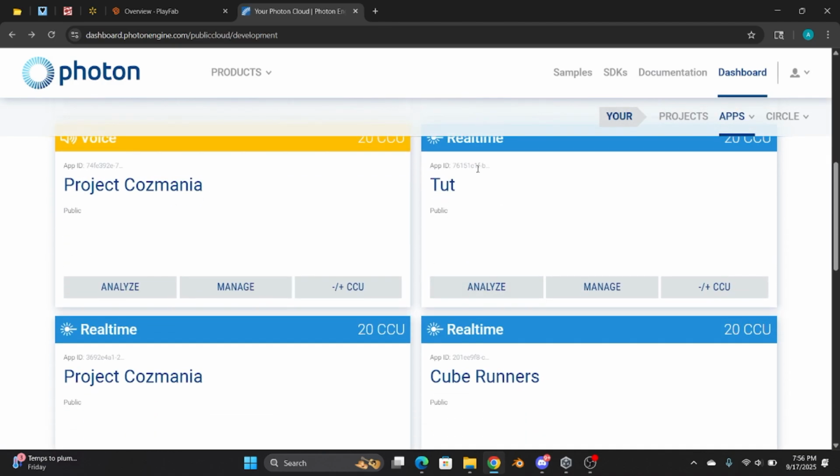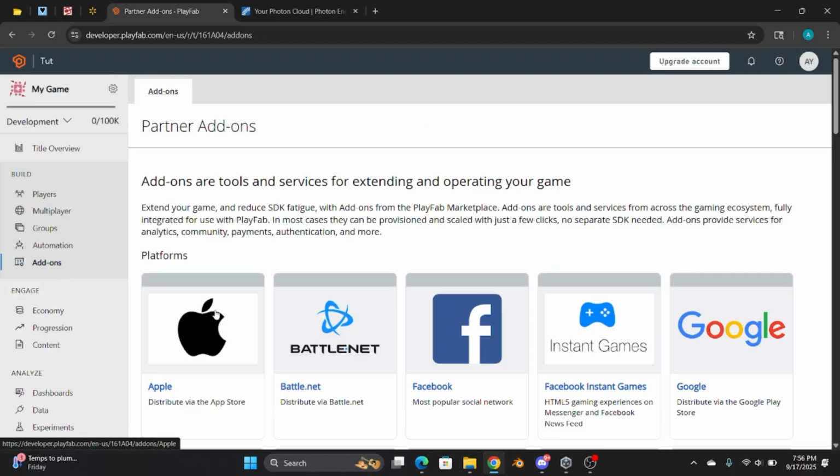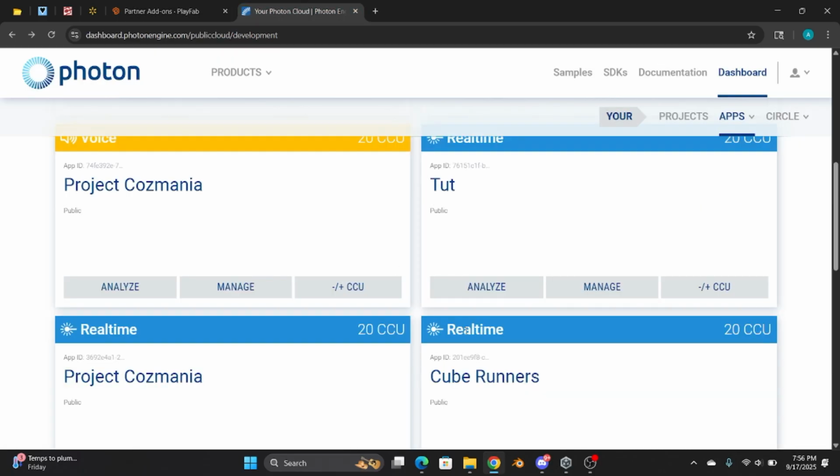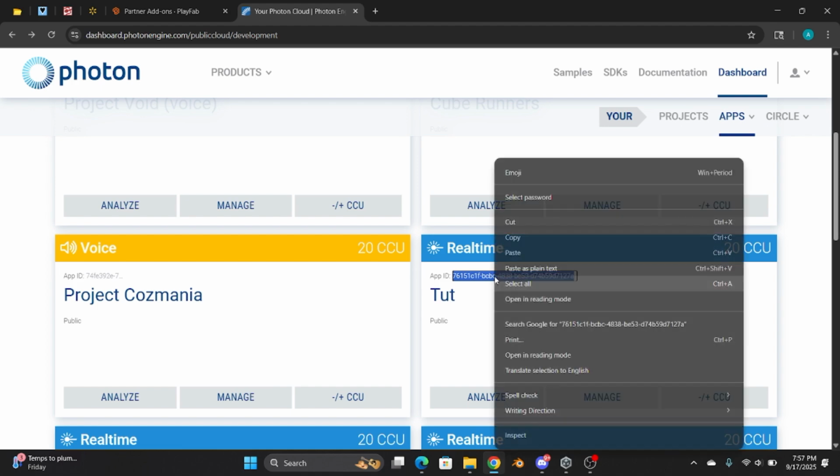And when you have that, you're going to go into PlayFab now. So back in your PlayFab tab, you're going to see players, multiplayer, groups, automation, and add-ons. You're going to want to click add-ons. Now don't do anything yet. First thing you're going to want to do is go back to your Photon. You're going to want to go to where you have your tut Realtime, or whatever you named your Photon app.